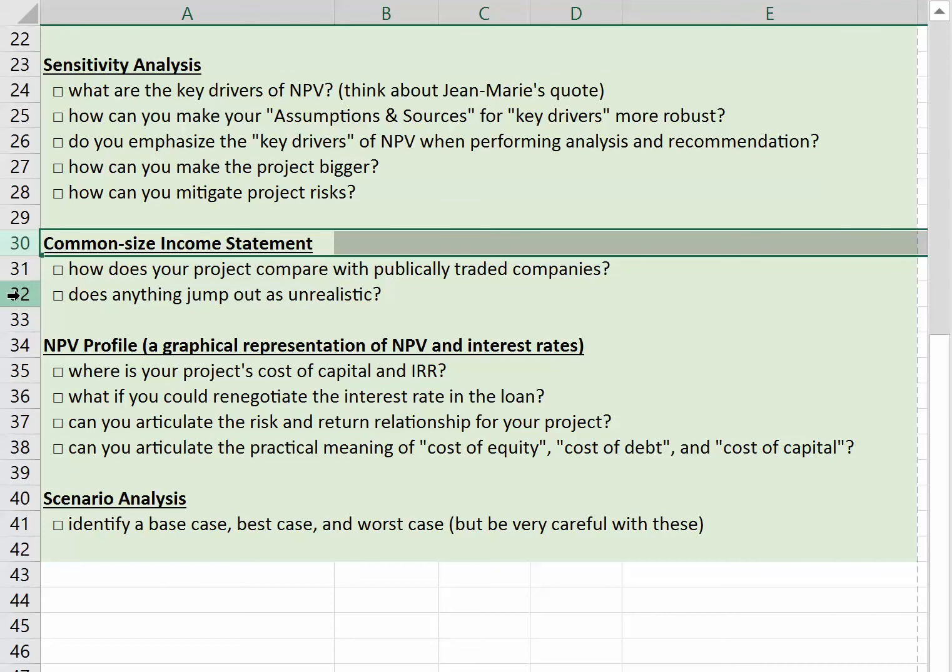Net present value is a graphical representation of net present value and interest rates. This is an optional exercise for you to consider where your project's costs and IRR lie. You could ask yourself questions of renegotiating the interest rate on a loan. Can you articulate risk and return relationship for your project?